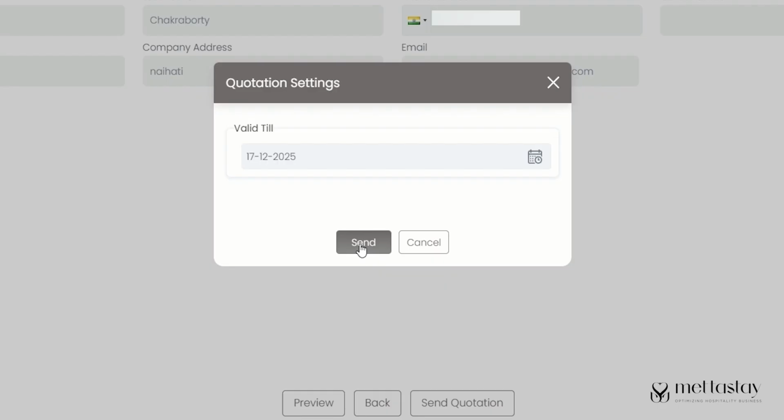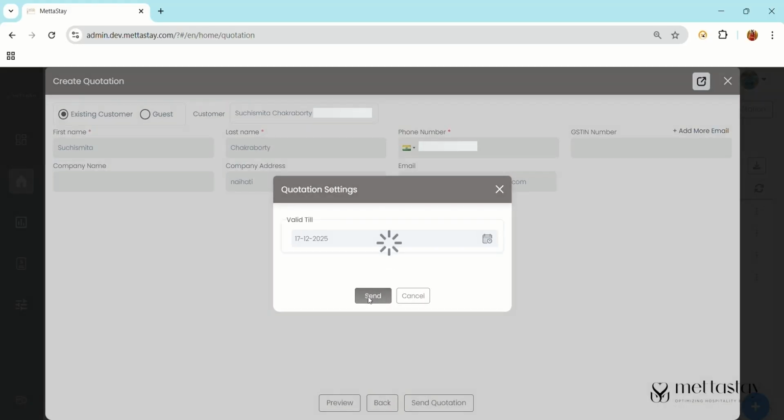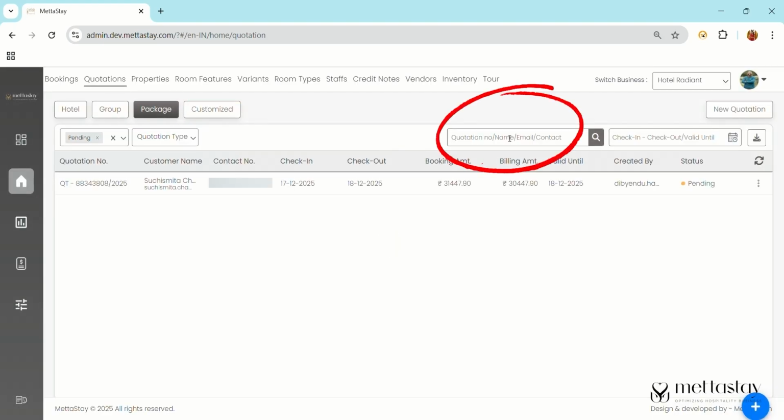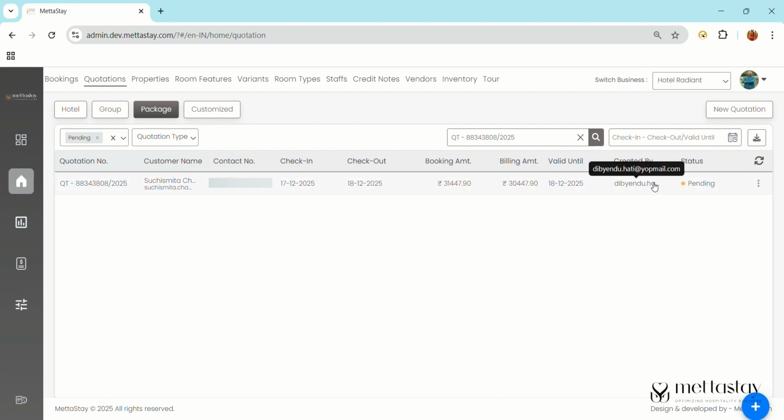Once the quotation is sent, a quotation ID will be generated. Now, go back to the quotation page. Under the package section, use the search option and enter the quotation ID. After searching with the quotation ID, you will see that your package tour quotation has been successfully booked. This is how you can create package tour quotations in MettaStay.